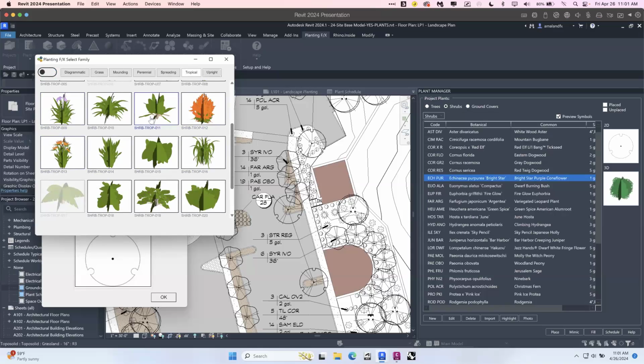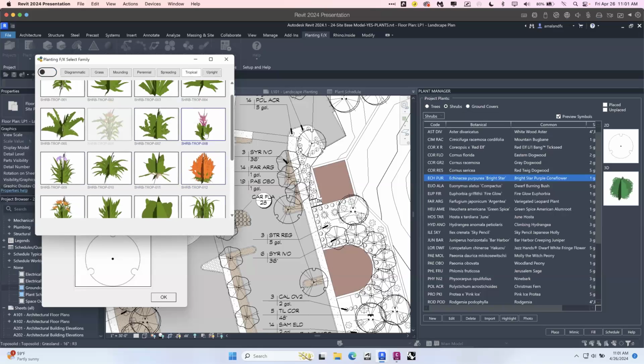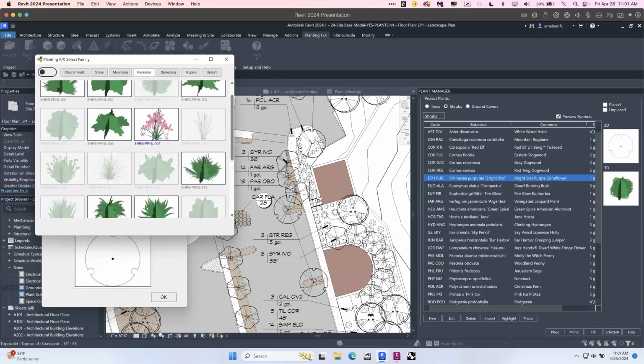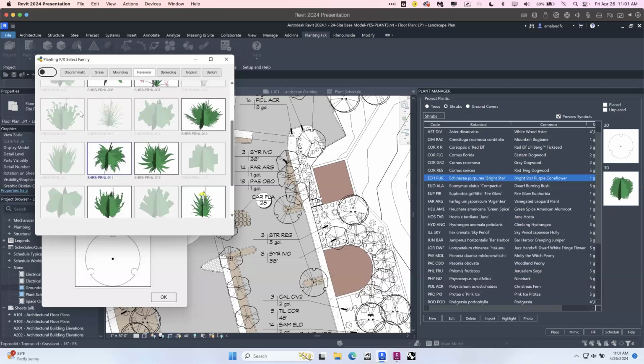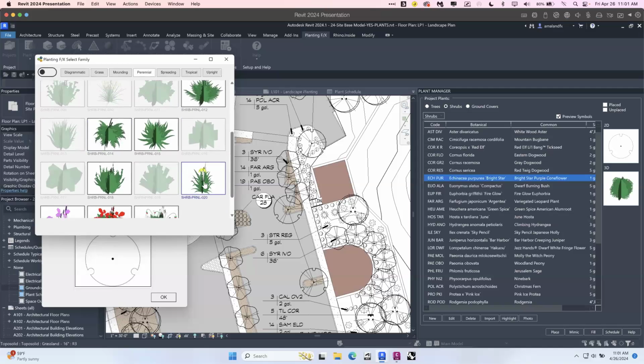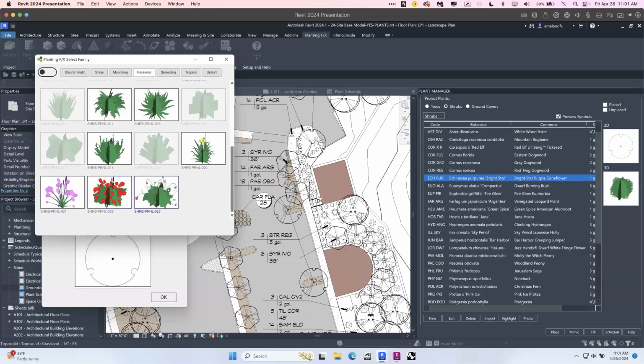We didn't want to completely bombard the material library in your Revit project with so many materials, but we did want to allow you to color one perennial one color, and another perennial family another color. So the flowers and any fruits are unique to perennial 022 or perennial 023.